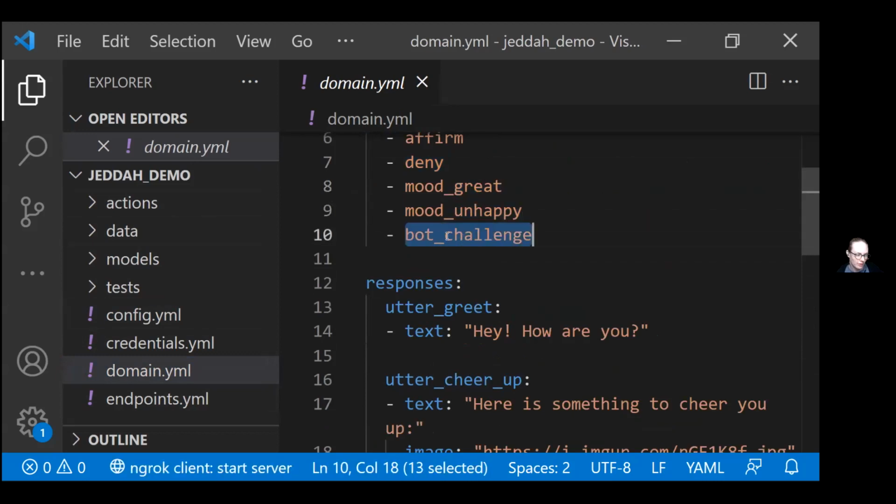Bot challenge, we recommend you always include this. It's, you know, is this a person? Am I talking to a bot? That sort of thing. Because you don't want to lie to people and tell them they're talking to a human when they're not. Not in the least, because your assistant probably isn't going to be as good as a human would be, and it'll be very frustrating for users.